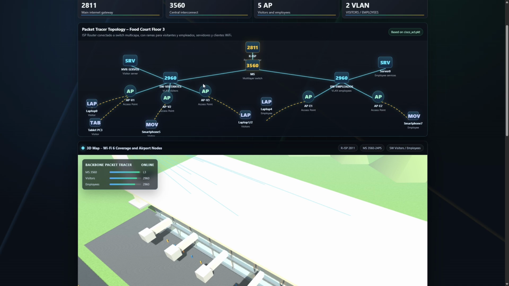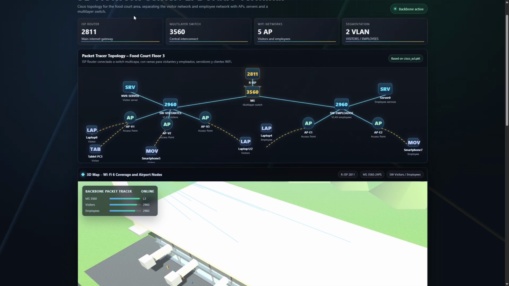In addition, routers were used to manage traffic between the VLANs and provide internet connectivity. The multi-layer switch acts as the core of the network, connecting all devices and enabling inter-VLAN routing. This allowed users to communicate efficiently without affecting the performance of the entire infrastructure.